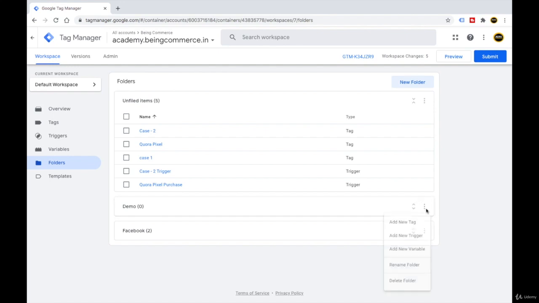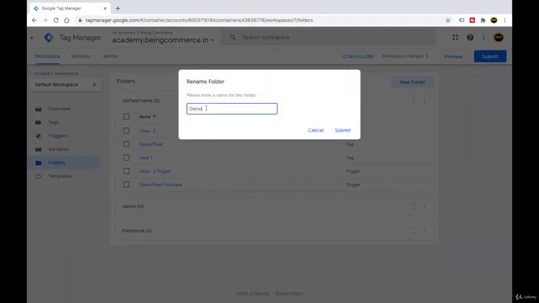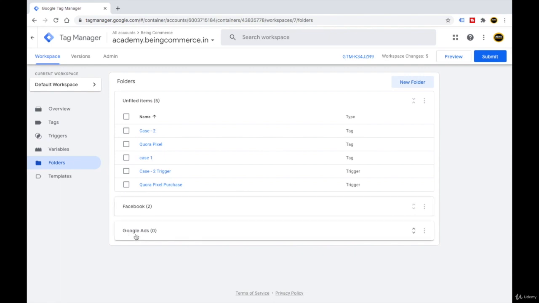If you click on the settings, from here you can add one tag directly to your folders, or triggers or variables. You can rename the folder. For example, if I want to rename it to something else like Google X, click on submit. Now you can change the folder name from here. You can say Google X.